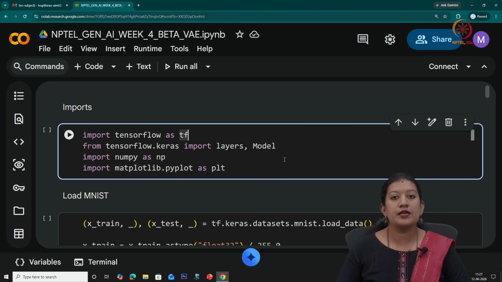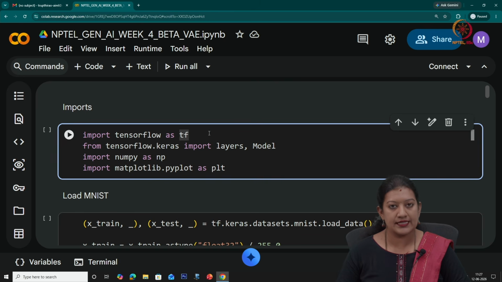Initially, importing the necessary libraries. We import TensorFlow as TF. TensorFlow is a deep learning framework which is used to build neural networks. Then coming to TensorFlow Keras, we import the layers as well as model. Layers like the input layers, the hidden layers as well as the output layers are all called from this module called layers. And then we have to create the beta variational autoencoder, so that is why we need this function called model.